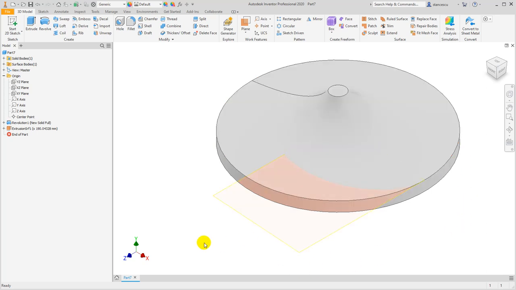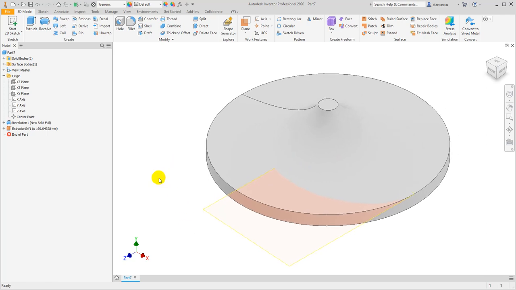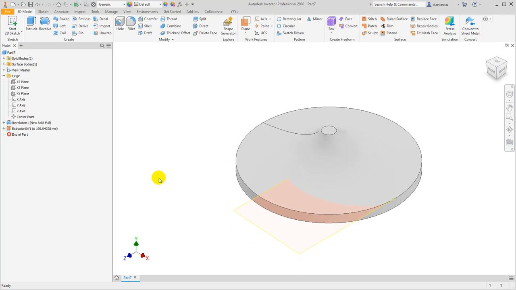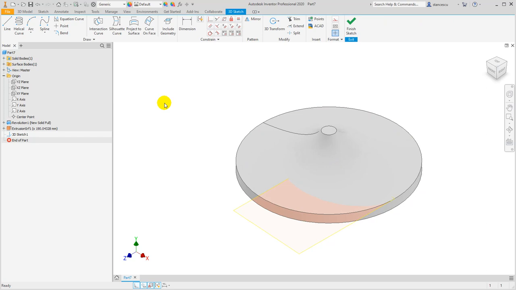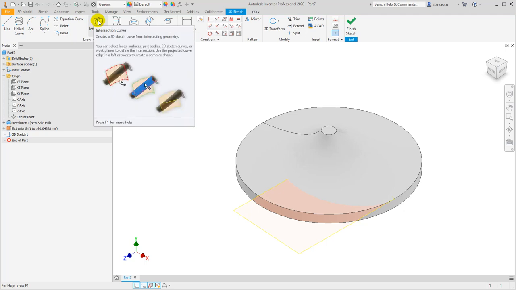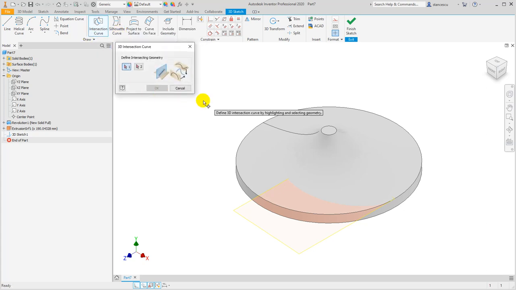Okay, now I want to obtain somehow the curve of intersection between the surface, revolution surface, and this plane. To make this, I go again to 3D sketch. Yes, because only there I have the tools to make this. The tool is this intersection curve. Select two surfaces and I give you the intersection curve.